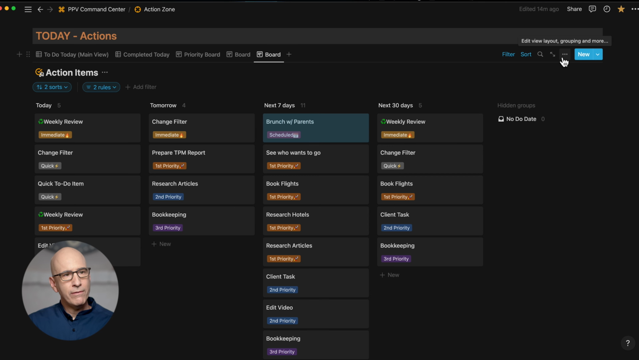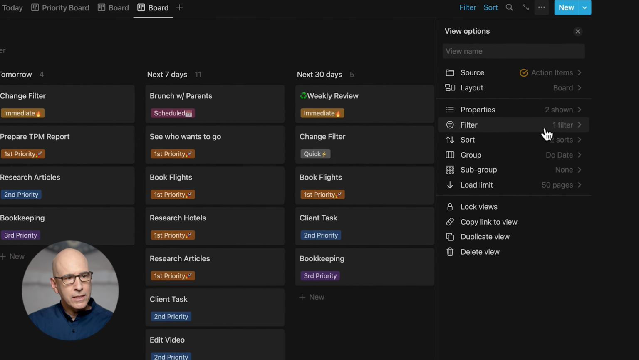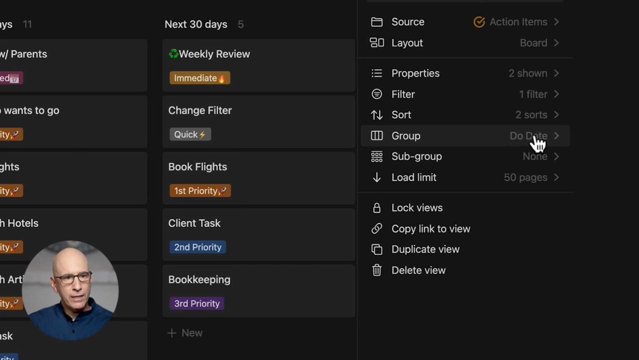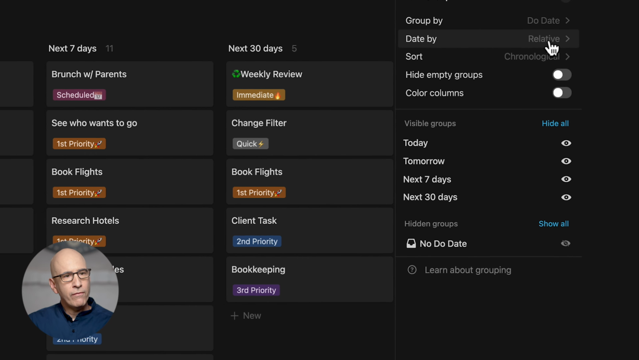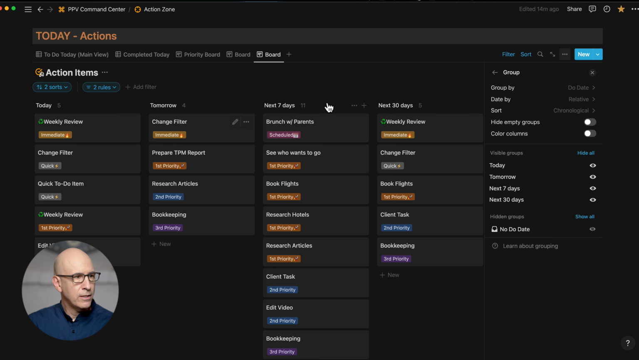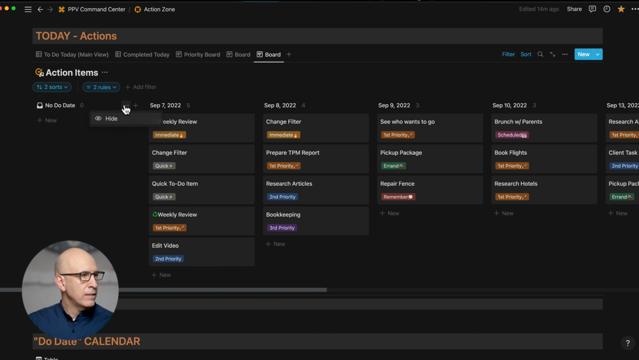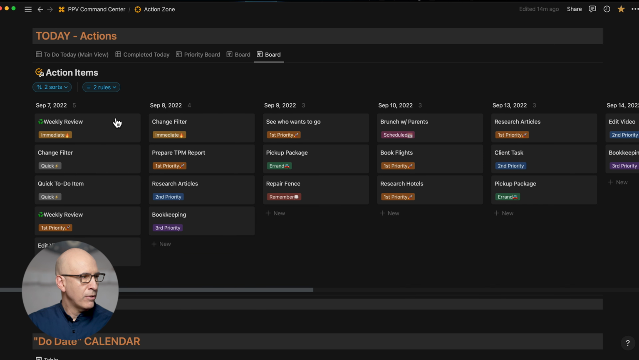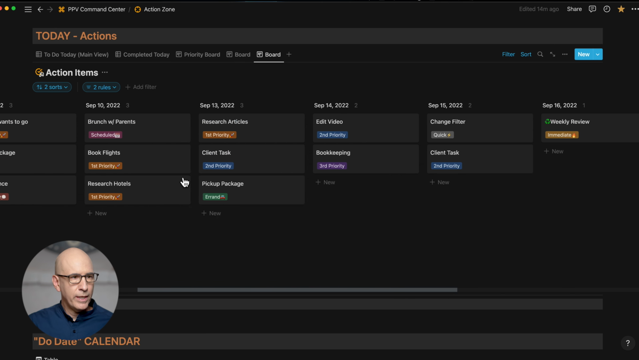So what I find is even more valuable than this is to go into our grouping function. Again, we have it already set to due date. And by default, it's relative. And this is relative: today, tomorrow, next 7, next 30. If you change that to day, and then you again hide the ones that don't have any due date property, it actually goes out quite a long way in terms of day by day.